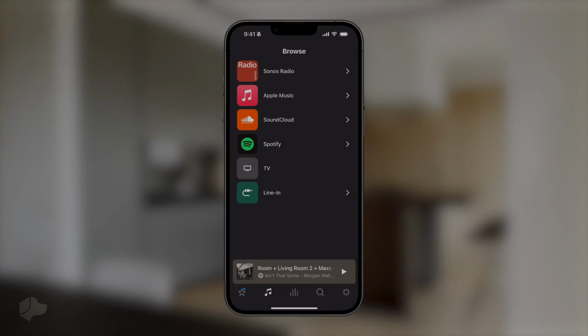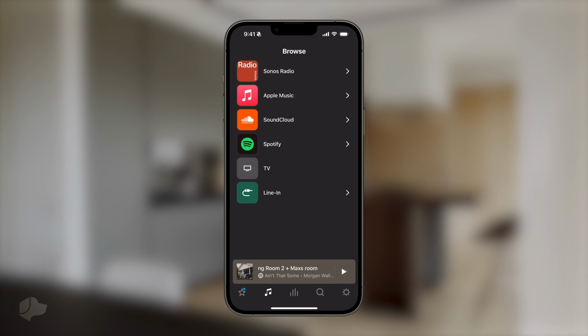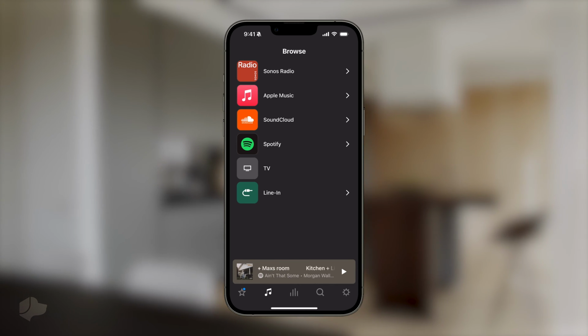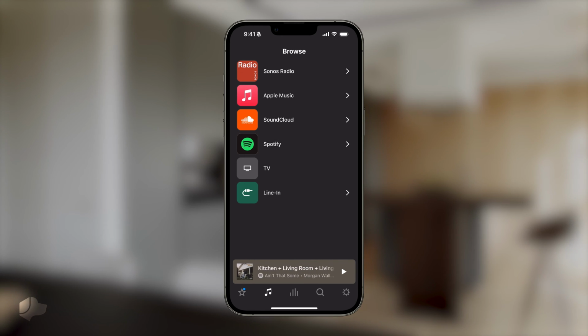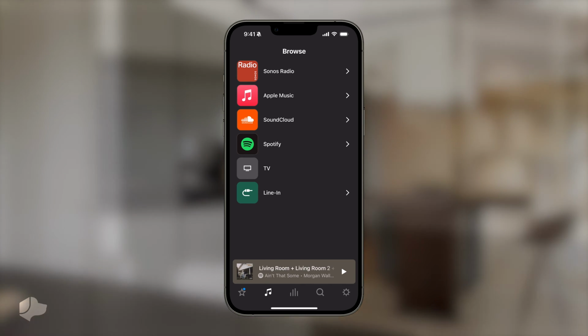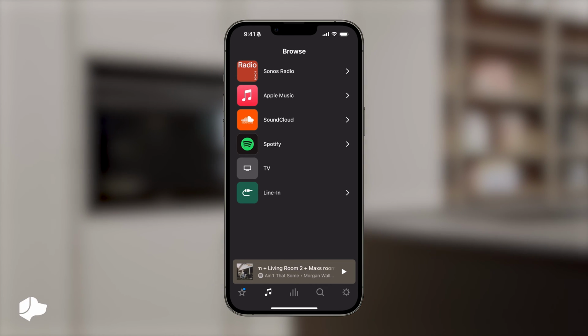In this tutorial, we'll explore how to add favorite playlists to your Josh music experience. While this feature is available with all Josh-compatible music streamers and services, we'll look at how to create favorite playlists in Sonos today. First, open the Sonos app on your phone.